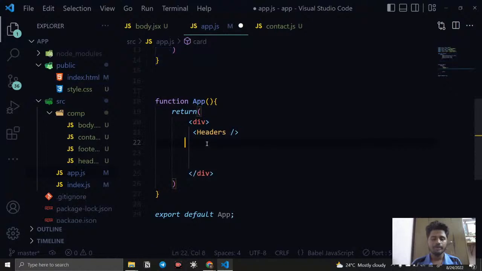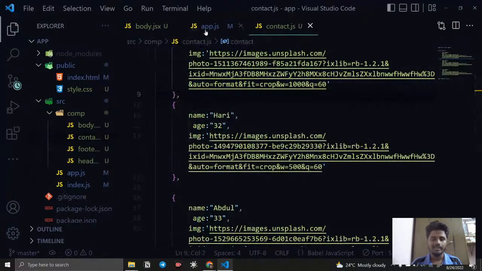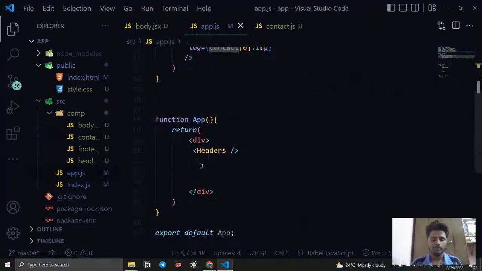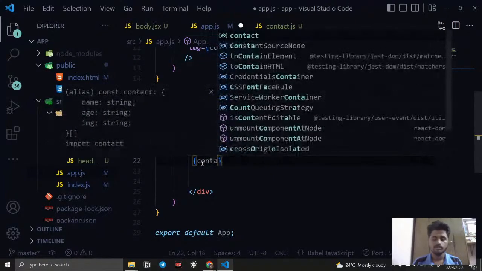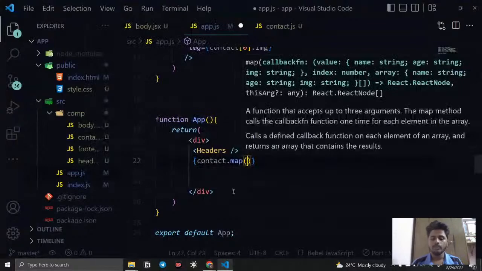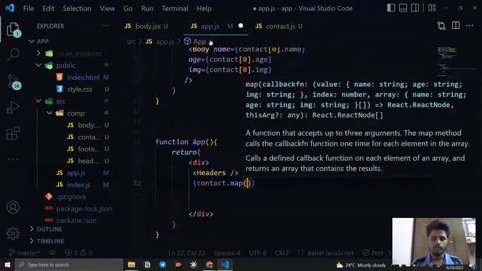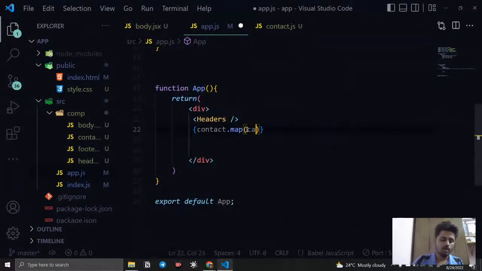Now I'm going to use the map method. For which one do we need to map? For the contact, because the contact array contains all the data. I just use the JavaScript curly braces and call contact dot map. Inside this you need to call a function, and I'm going to call this card function.